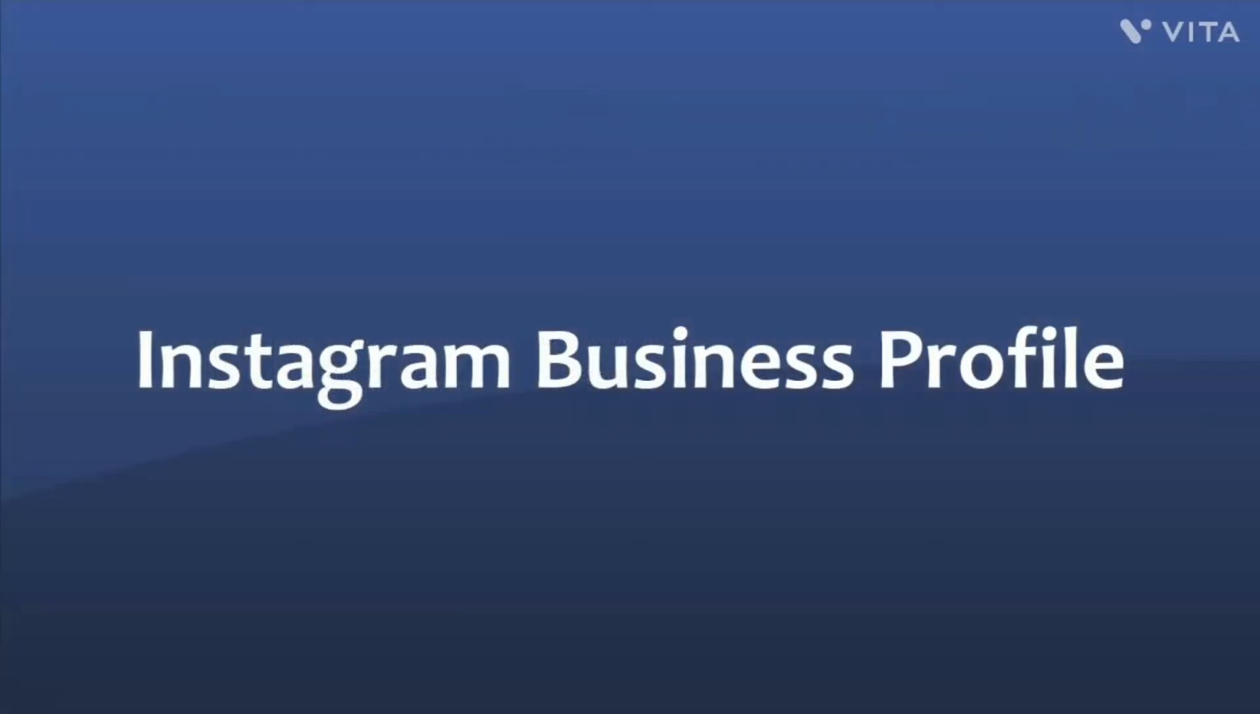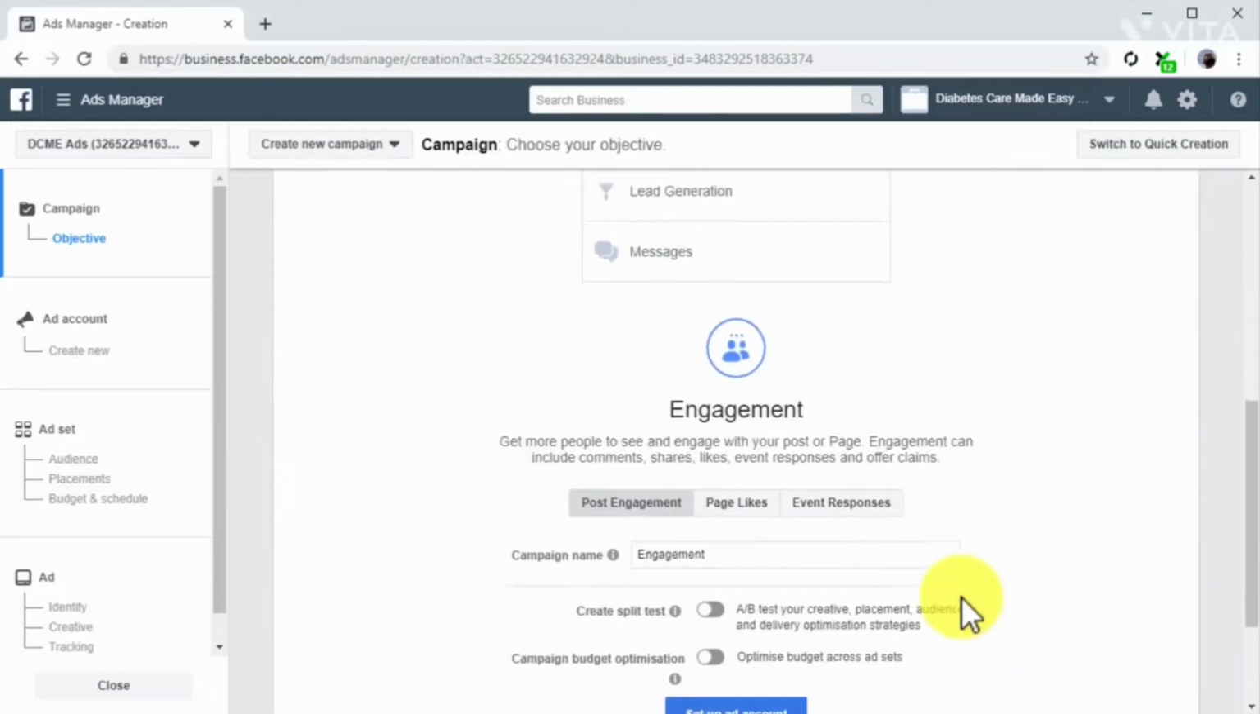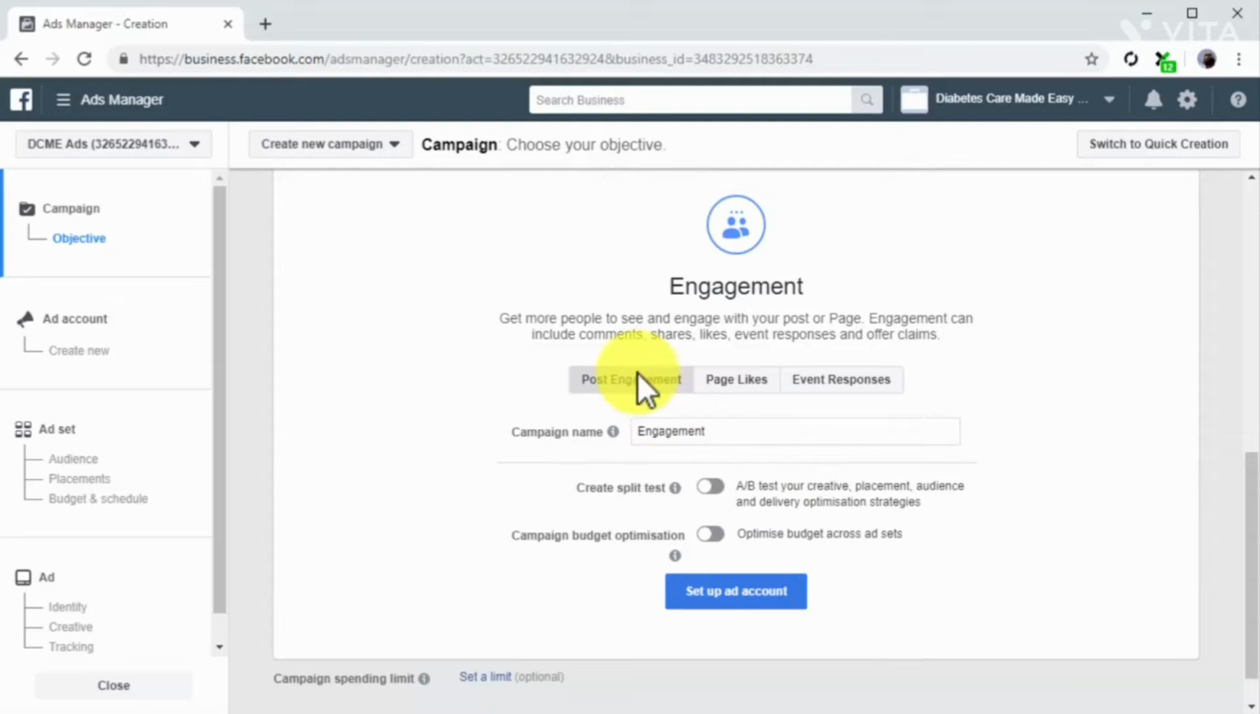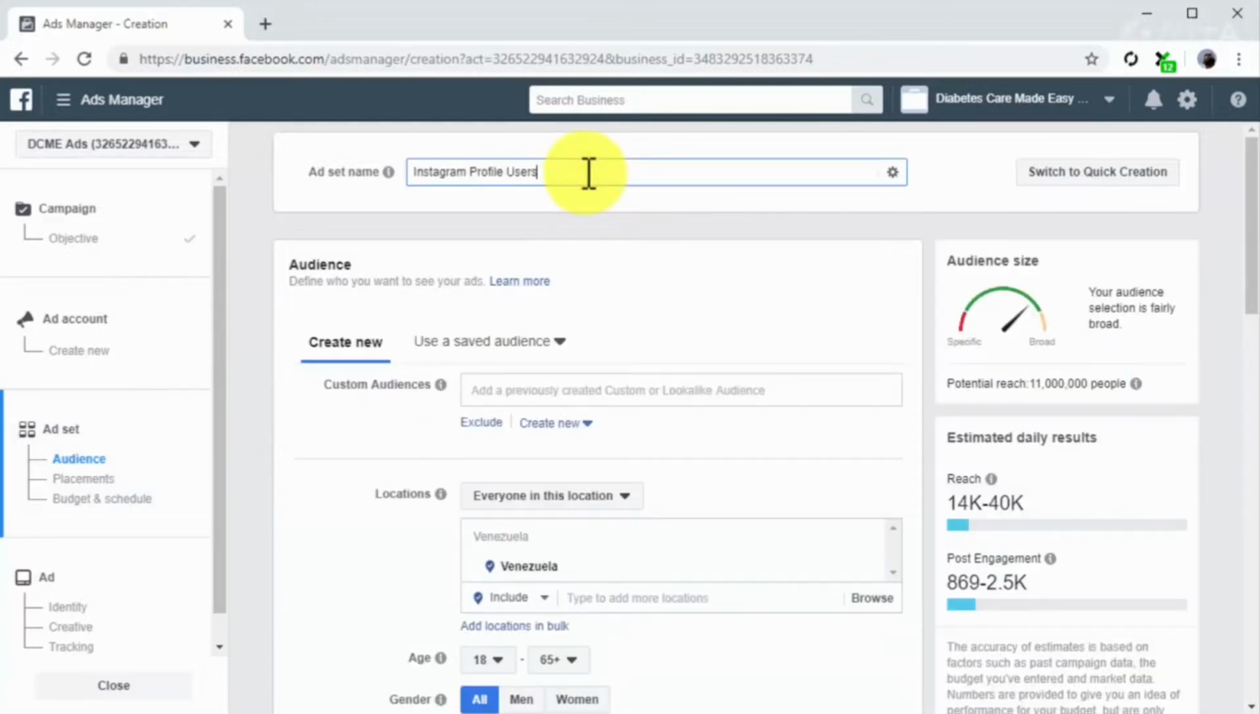Instagram Business Profile. Let's now create a remarketing campaign to retarget Instagram users that have interacted with their Facebook posts and ads. Because these users have shown an interest in our social media presence, we'll select engagement as our marketing objective and post engagement as the goal. After selecting the objective, move to the ad set section.